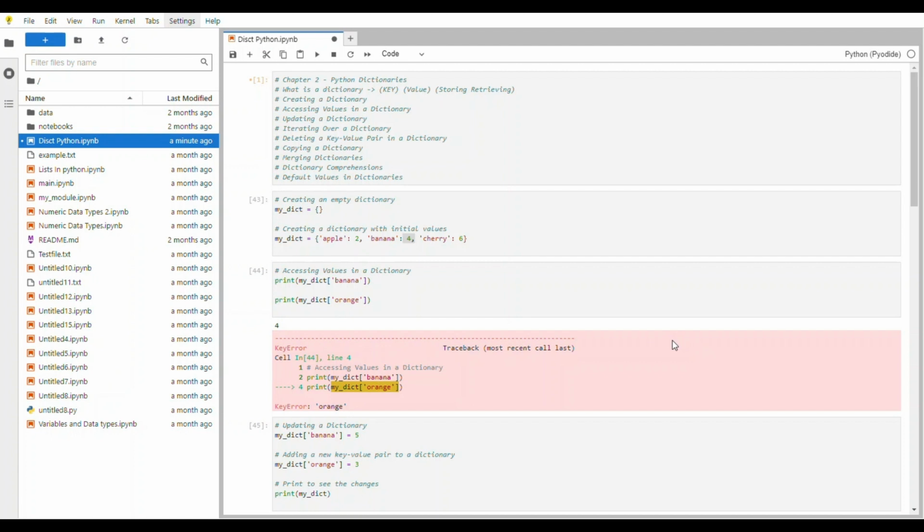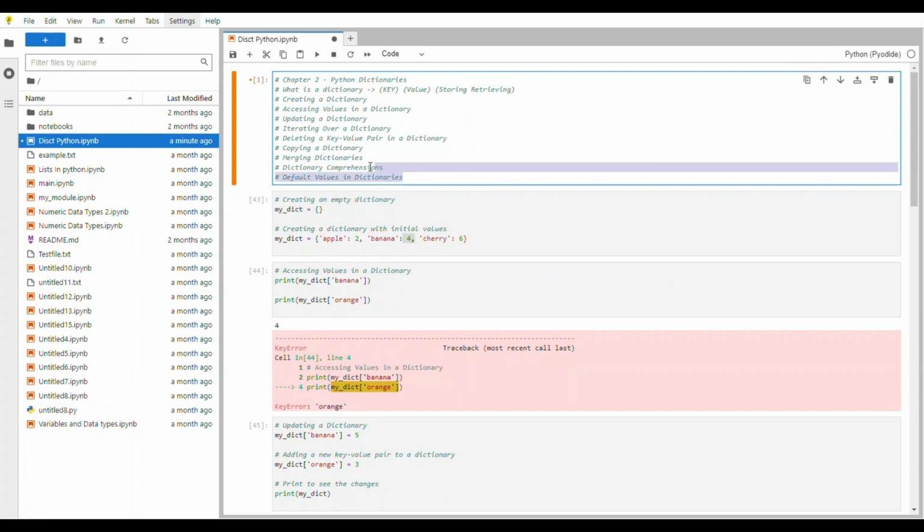That's it for this video on Python dictionaries. We've covered the basics of dictionaries, including how to create and manipulate them, how to access values in a dictionary, how to iterate over a dictionary, and some common use cases for dictionaries.